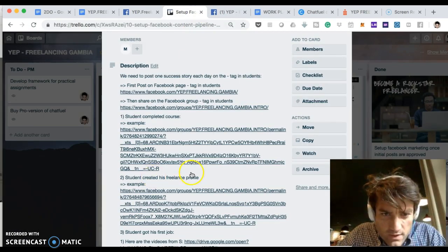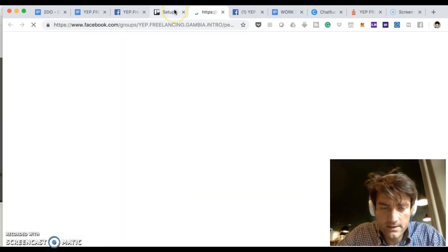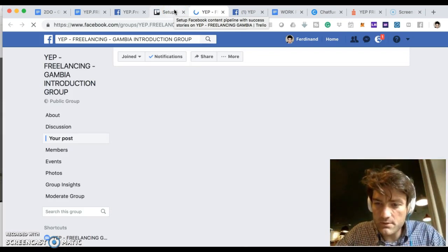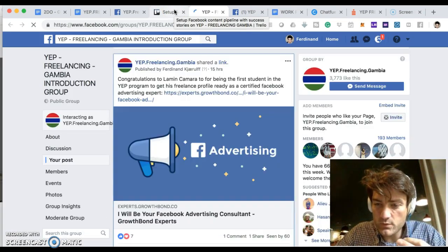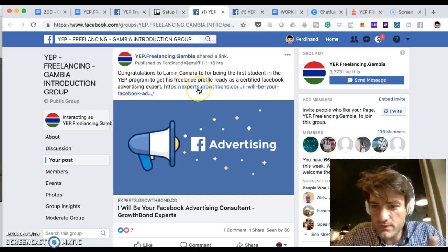Then we do the same thing if a student creates his freelance profile, and here's an example of that. So the first day we have to have a good case example of a student who has posted. The second day, someone has created a profile, with links to their profile. The third day, if someone has actually got a job.